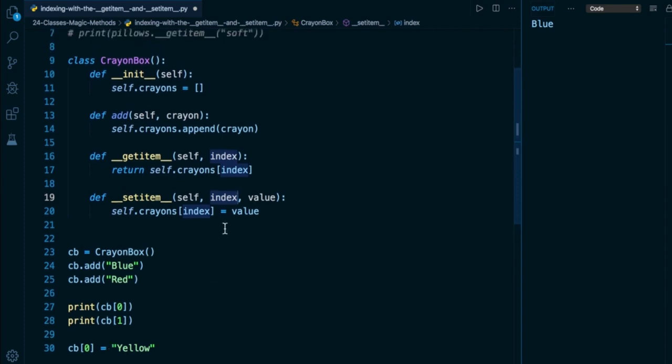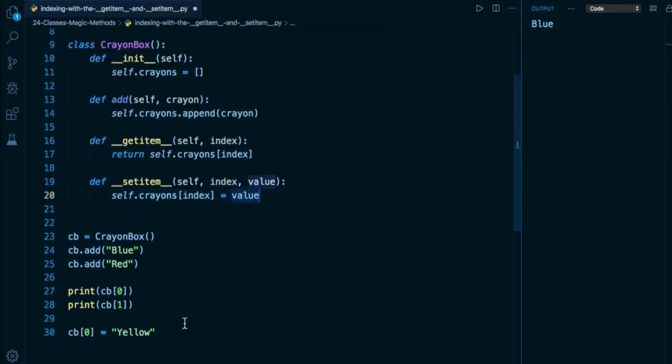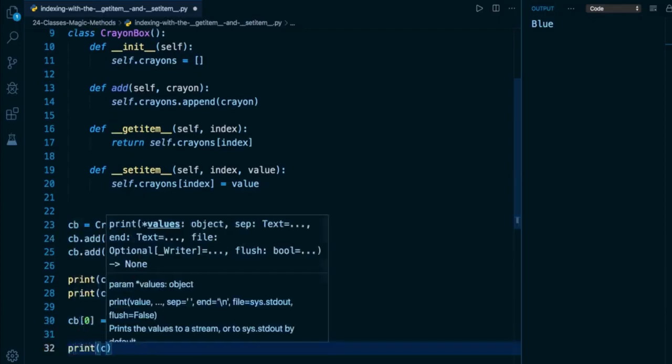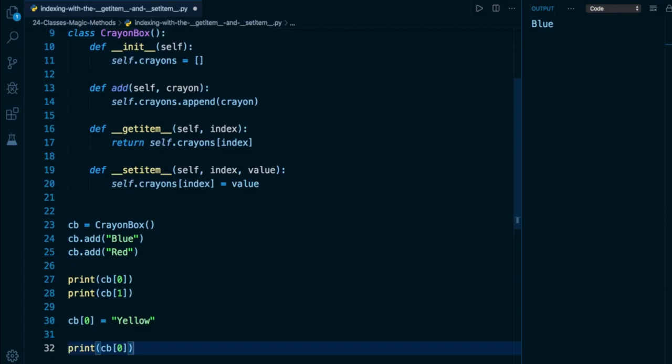And then what I'm doing is I'm saying take that index position, access it in my internal crayons list, and overwrite the value at that index position with my new value, which is going to be yellow. So what this is going to do is it's going to target blue, which is currently sitting at index position 0 in my crayons list, and it's going to overwrite it with the new value of yellow. So now if I access this CB at index position 0, indexing into a crayon box, not a list. We are technically indexing into a list, right? But behind the scenes, on surface level, we are indexing into a crayon box on line number 32. Here we can see yellow up here on the right-hand side.